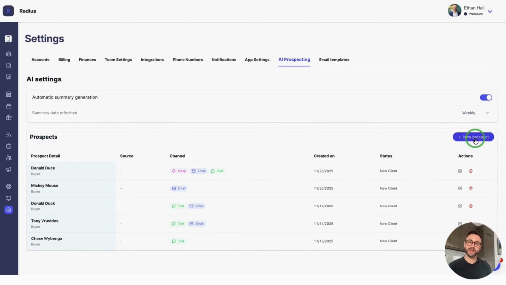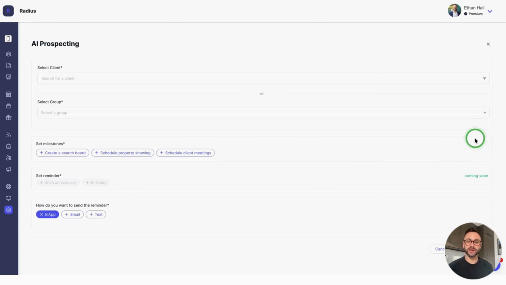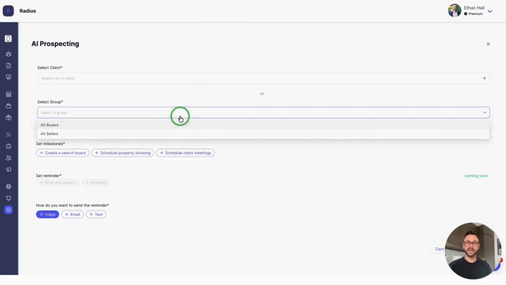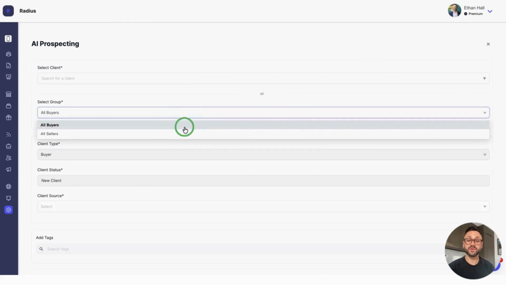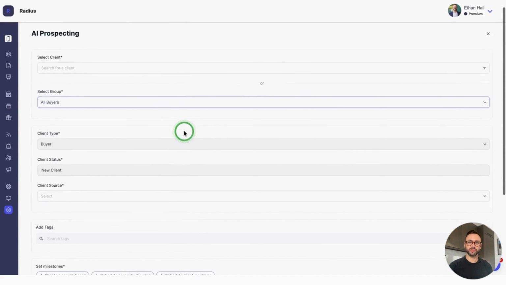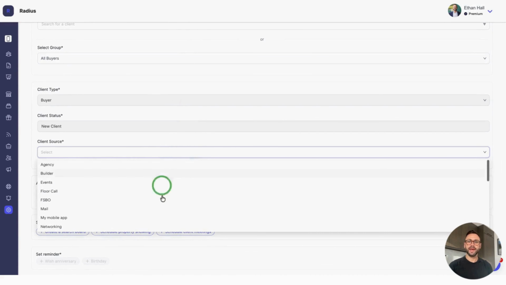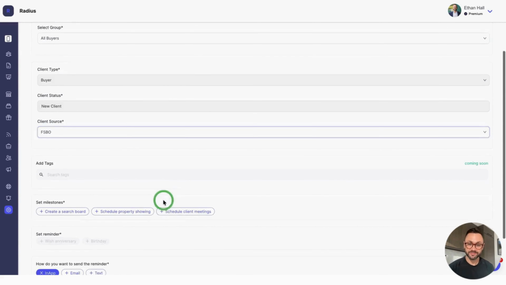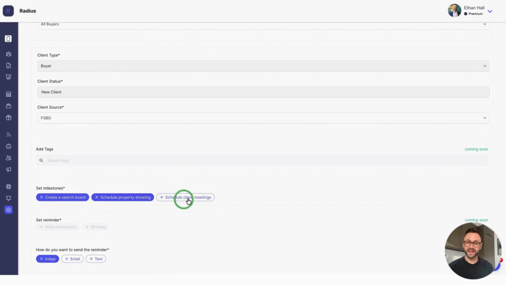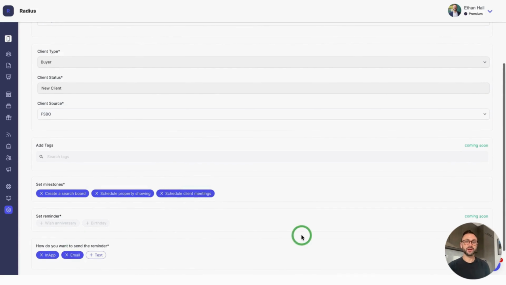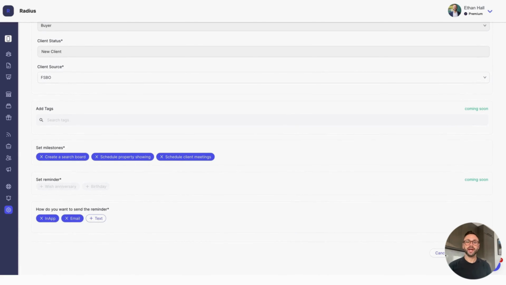You can also create prospecting rules for groups by clicking the purple Add New Prospect button. Here you can set up prospecting rules for all buyers or all sellers, configuring the source, adding your milestones, and designating your outreach channels. Once this is set up, any existing clients who match that prospecting rule or any future clients who are added into the system will be prospected immediately by Mel.